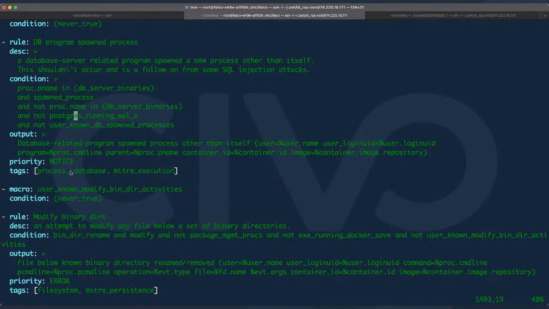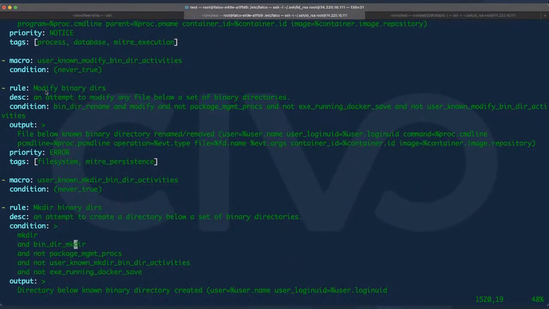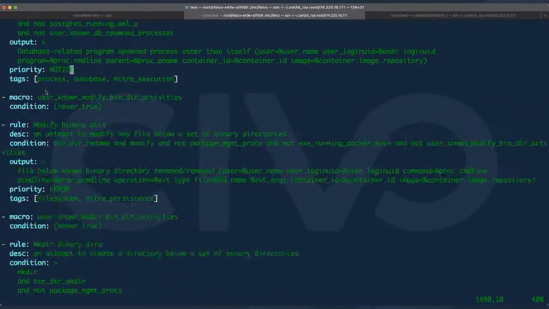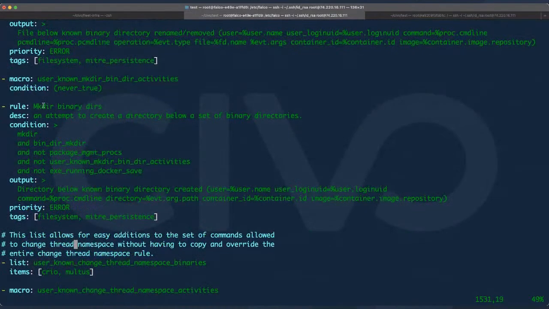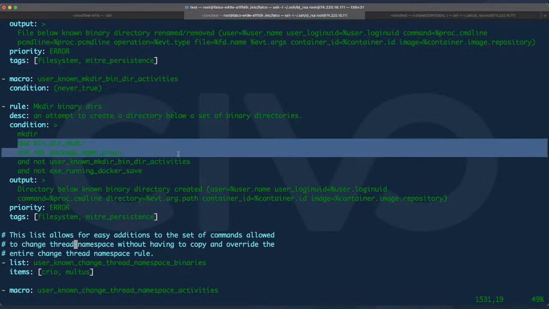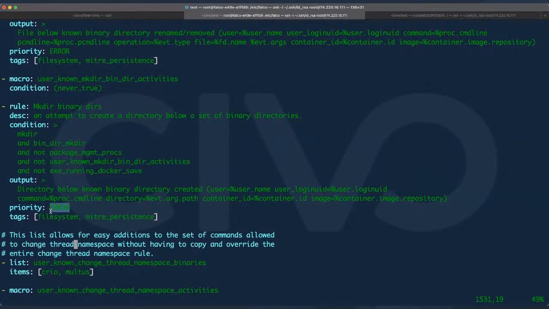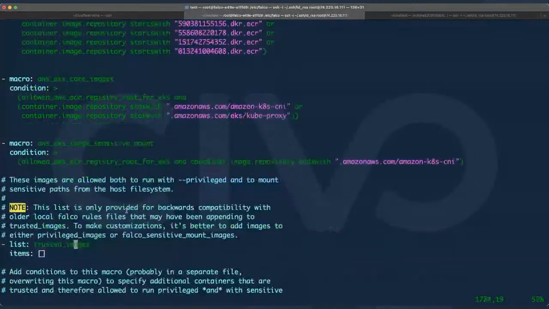Now there was an error that I wanted to show. Modifying mkdir binary directories: an attempt to create a directory below the set of binary directories. Obviously when an intruder comes in, they try to do some mischievous things, right? So anything here should not be permitted and should be an error, and an error should trigger an alert, which can go to the falco sidekick and to the other output plugins that you have configured. So like this you can edit or add the rules.